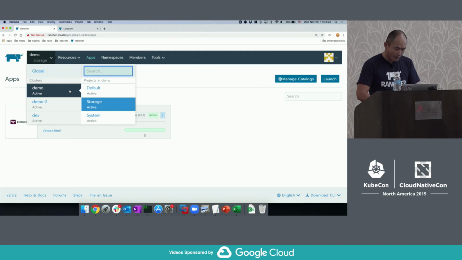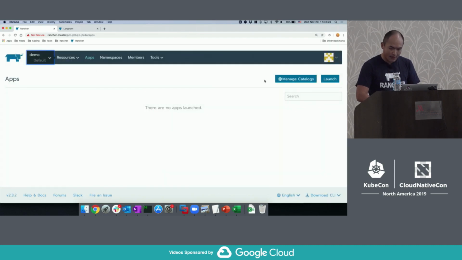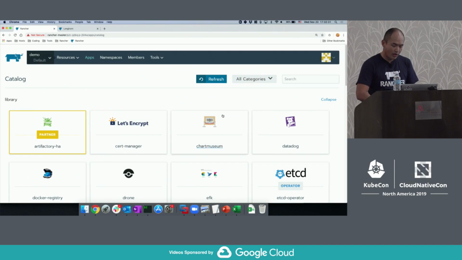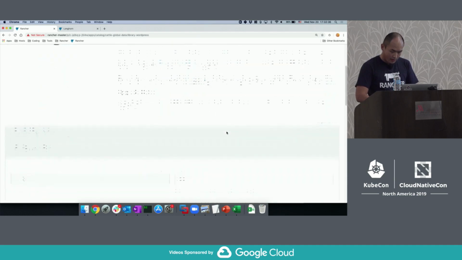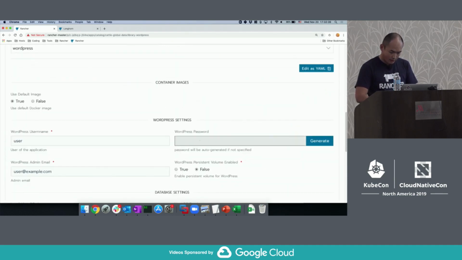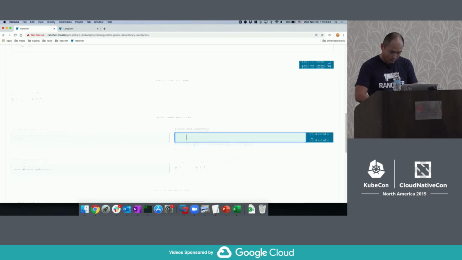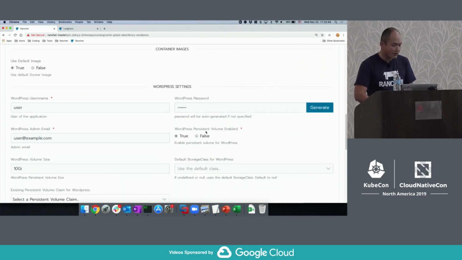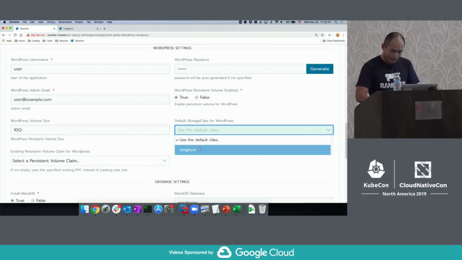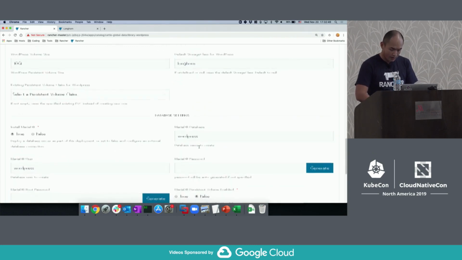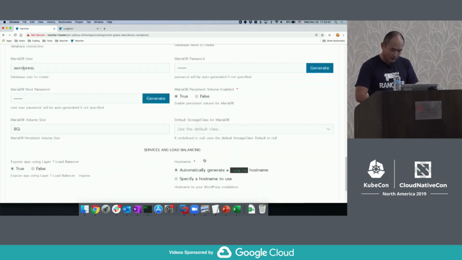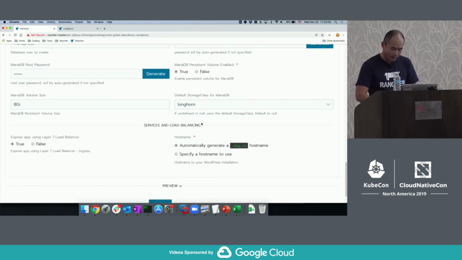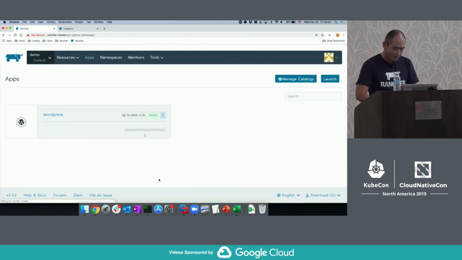For demo purposes, I'm going to use a WordPress app. I still launch from the Rancher app catalog. I go find WordPress, and here I need to set up the WordPress password. And click Enable Persistent Volume for the WordPress, and choose Longhorn as the storage class. And here, for the MariaDB, I need to set the password as well, and choose the persistent volume to be enabled. And of course, Longhorn. And launch.